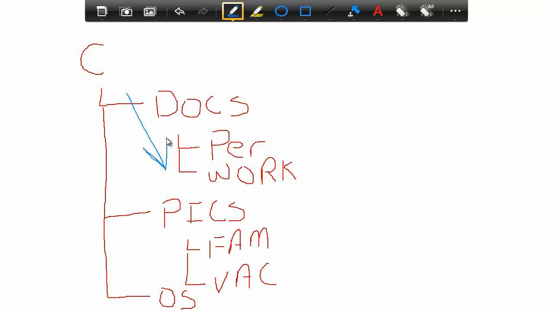Writes and everything are going to flow down into a directory. So if I end up doing something in the docs directory, it's going to affect my personal and my work folders as well underneath there. And that makes perfect sense. Where often we get stuck, though, is if we apply writes at docs, we're going to say, oh yeah, that's going to flow down to pics and operating system as well. And they don't.